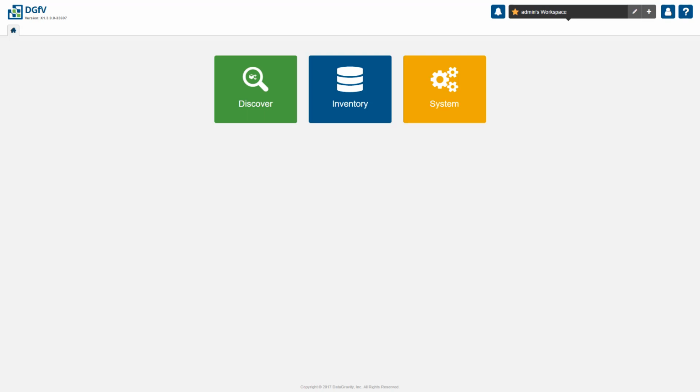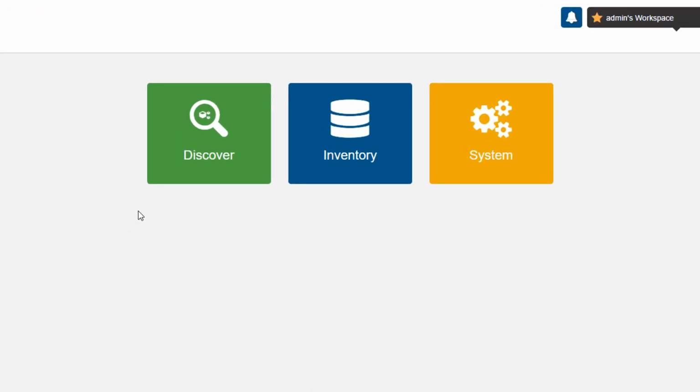DataGravity is distributed as an OVA and easily deployed as a virtual appliance running on top of VMware ESXi version 5.5 or newer. The product is configured, managed, and operated using an HTML5-based graphical user interface. There are three main focus areas which categorize different tasks that you can perform.